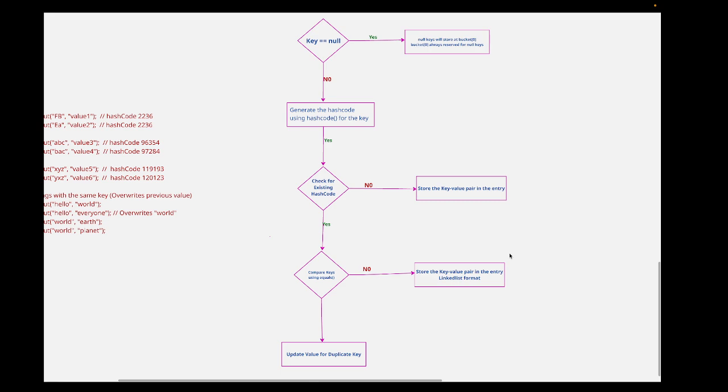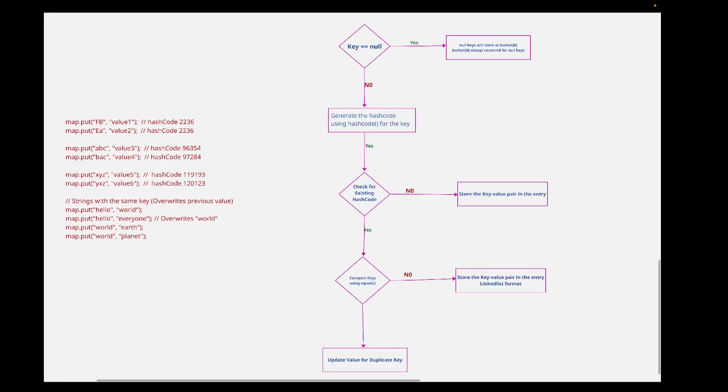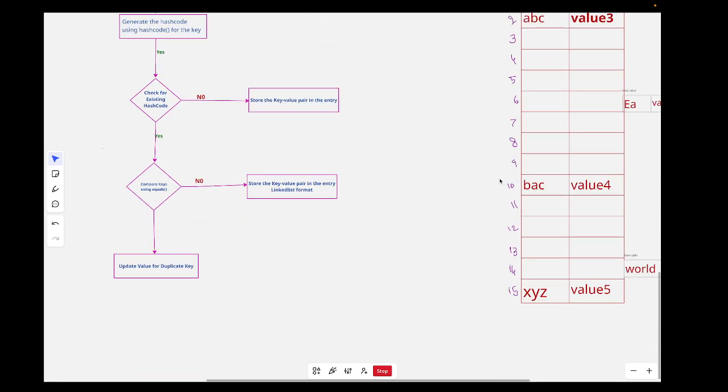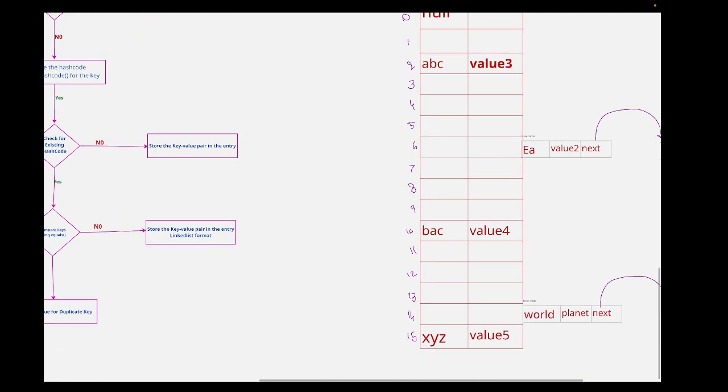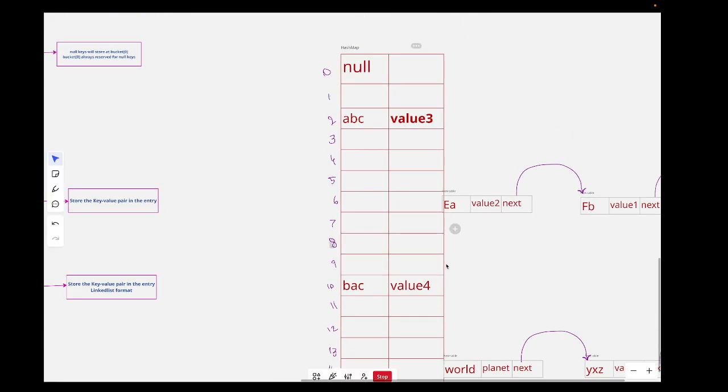Okay, first I will explain in the table also. HashMap default size is 16. The same example I am taking, guys. You see here, FB I am taking and generating the hash code. So once the hash code is generated, I will check into this map. First time it won't be available, right? So what it will do, it will go and add FB and value here.